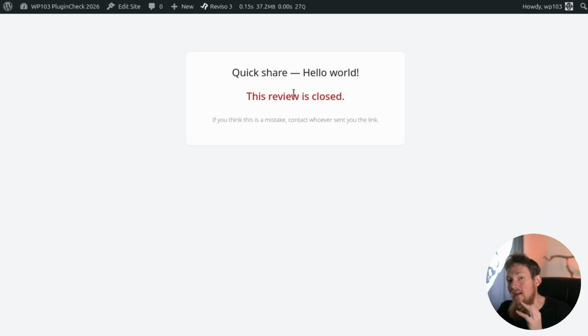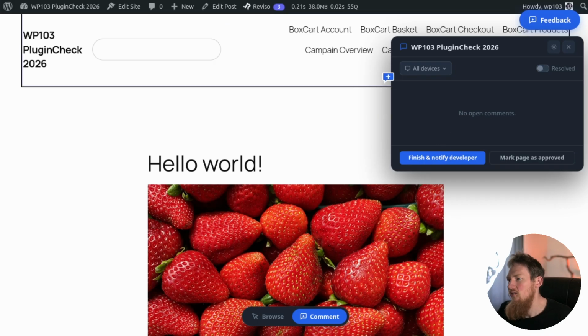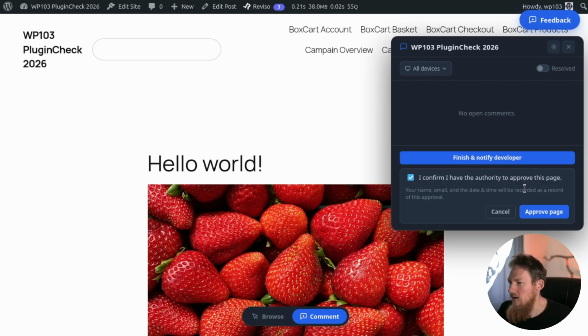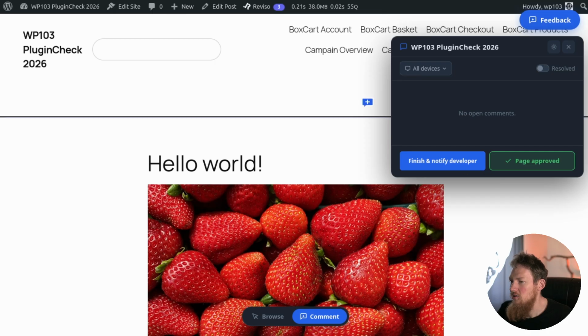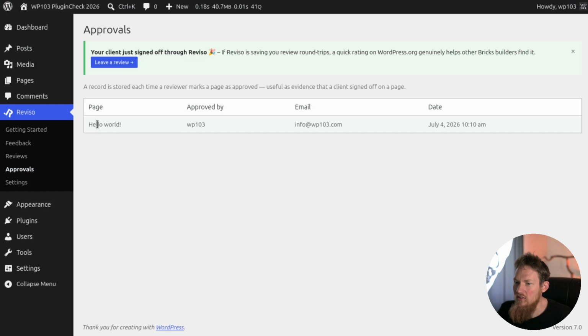If we try to open an already closed review, we get this screen here. And in order to approve a page, we have to go into the front end or into the editor, wherever the comments are. We need to mark this page as approved. I confirm, approve page. Back in the approvals, we can now see that we have this page approved by this user with this email on this date. And that's basically it.